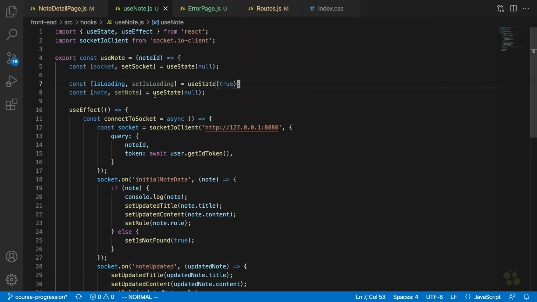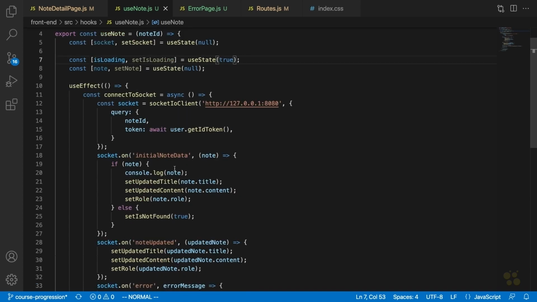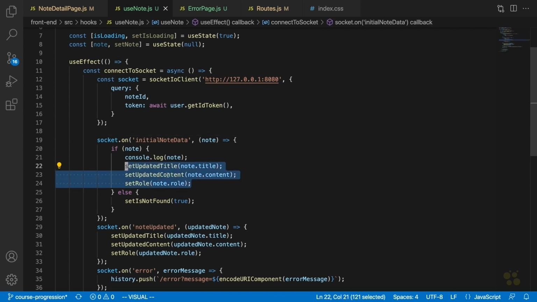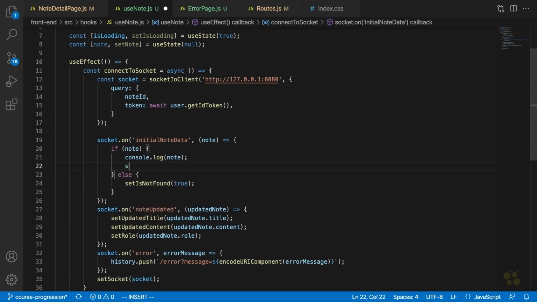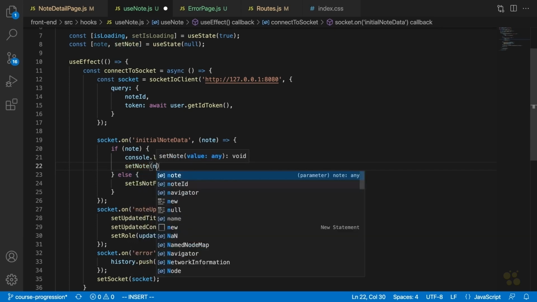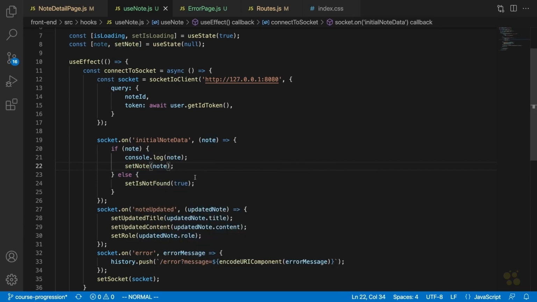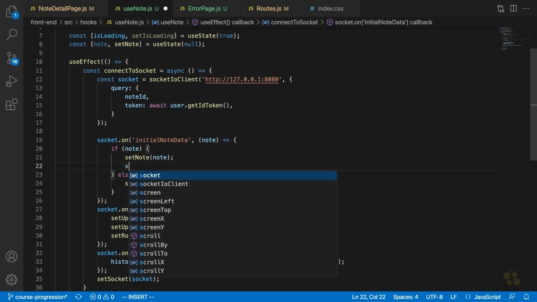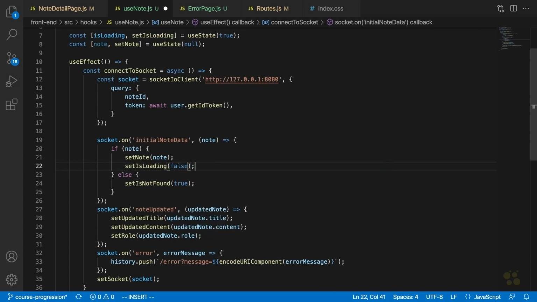All right, so down in here now, once we're connecting to our socket, we're adding this initial note data event, which will give us the initial data for our note, as the name would suggest. So what we're going to do inside of here is, instead of setting all of these things individually, we're just going to say setNote to whatever the note is that we got back, right? So setNote, that'll give us the note that got sent back from the socket. And we can also just remove this console.log statement there as well. And once we've done that, we're also going to say setIsLoading to false.